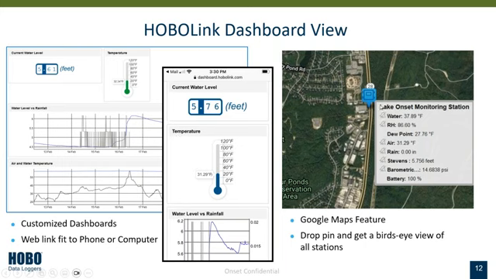And then your Google Maps feature, so you can drop that pin of your station or the different monitoring points. You can hover over it, see what that most recent data was, and get really a bird's eye view of all the different stations that you have out there. Also, if an alarm were to trigger, this would be marked in red as opposed to blue. So again, with that bird's eye view, you can see what's going on with all your sites just from right here.